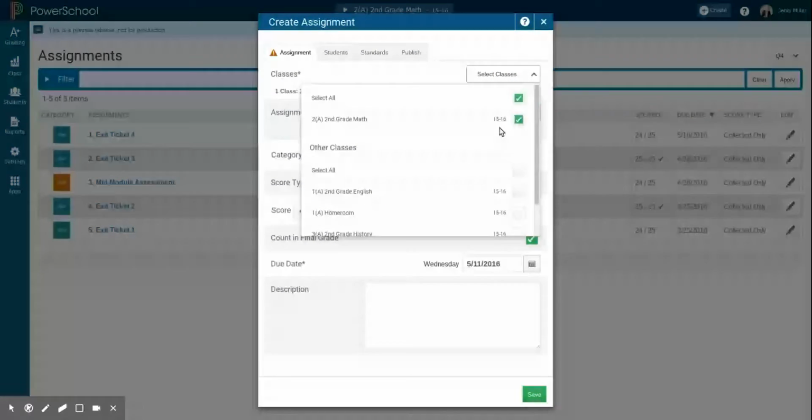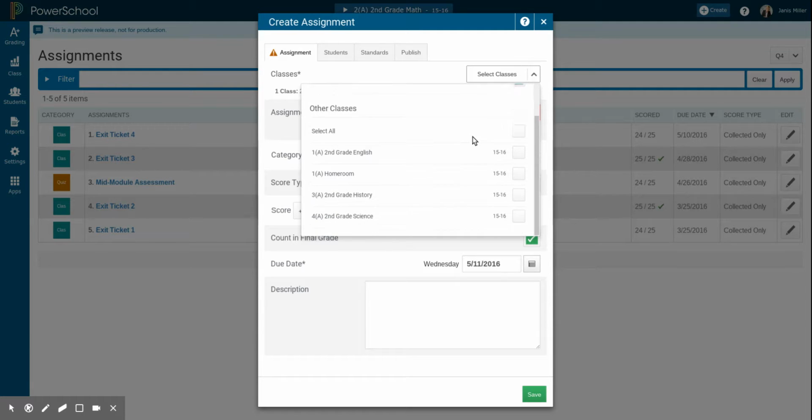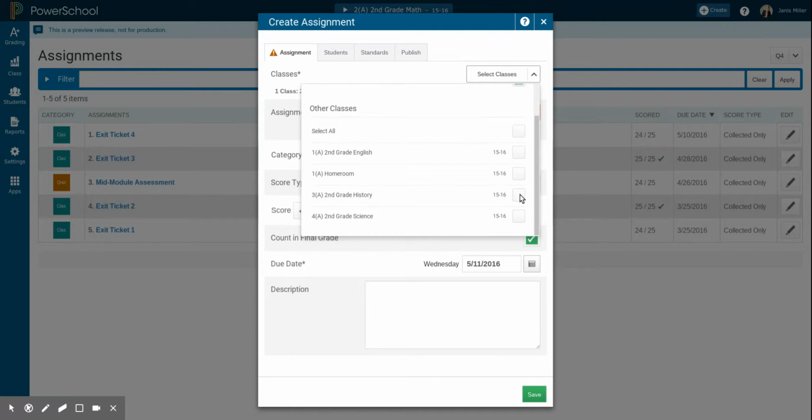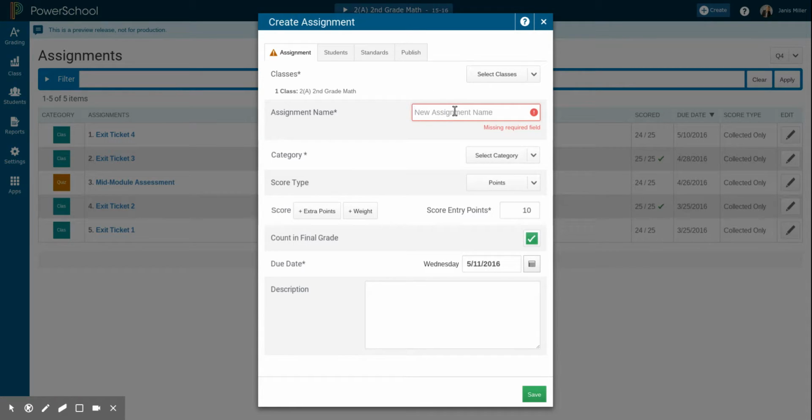You can select your classes. One of the most requested features, and one of the features that a lot of teachers at RSU have asked me for, is how to create an assignment once if you teach multiple sections of the same course and push it out at one time instead of having to create the assignment and then copy it over. You can do that all right here. However, since I only teach one section of second grade math, I'm just going to leave it here. But yes, if I had other sections of second grade math, I could select those classes too. So that should save a lot of time.